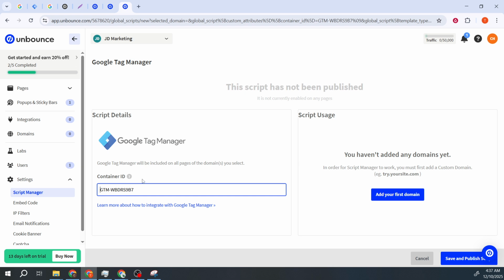Next, paste your Google Tag Manager container ID into the field provided. This is the short code that starts with GTM. Make sure you copy it exactly as shown in your Tag Manager account. No extra spaces, and don't confuse it with analytics measurement IDs or other codes. If you have multiple Tag Manager containers, pick the one assigned to your landing pages.